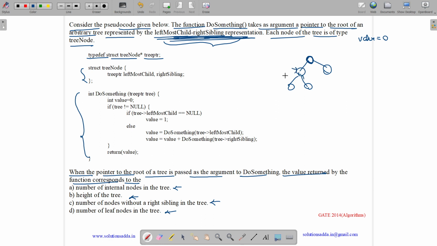Now, its left child is null? No, so it will call on this. Now its left child is null. So this condition will evaluate and we will do value equals 1. Now what will it do? From here, again it will come to this part, value equals value plus do something right subtree. From here it will call this subtree. Okay, for this also left is null, so it will return value equals 1 and we will add this 1 to over here.